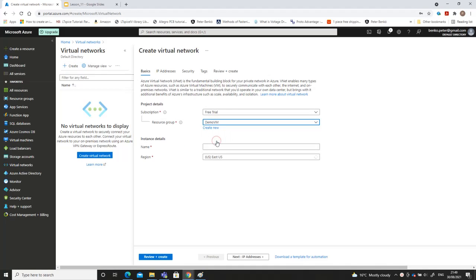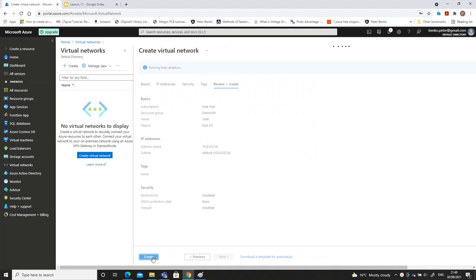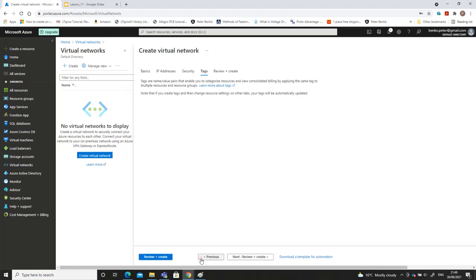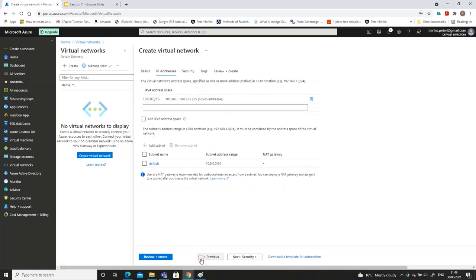Choose the resource group, and VNet will be the name of my virtual network. Let's just see, because I made quite a big step. Here we can see this is going to be the private IP address.